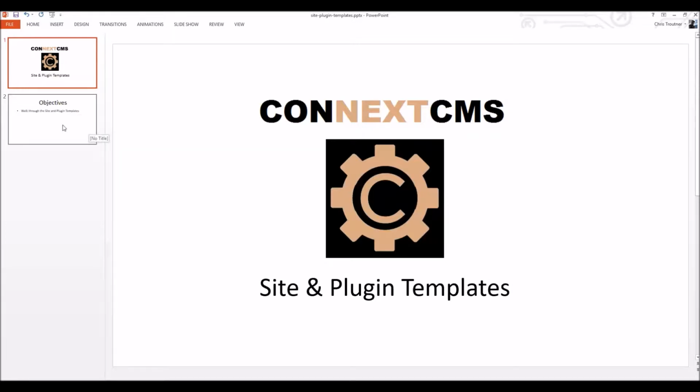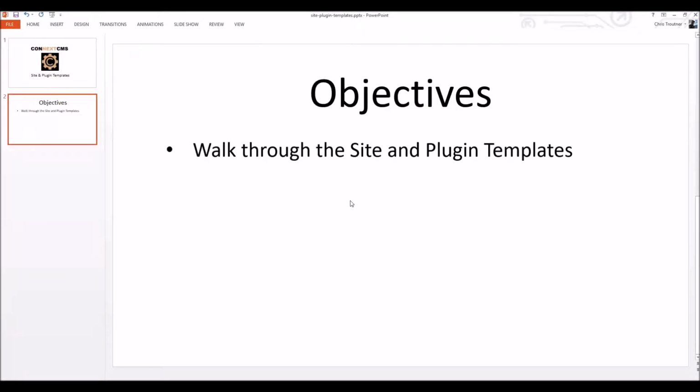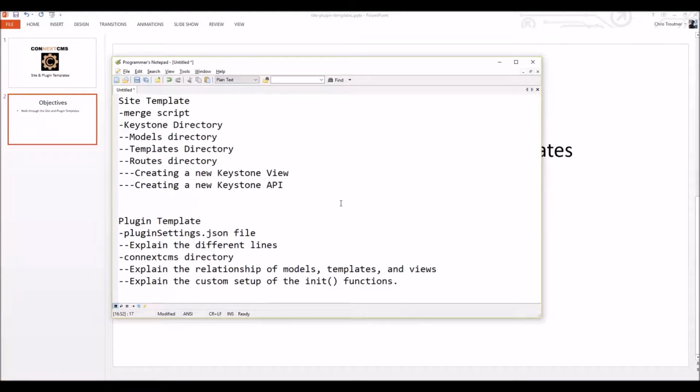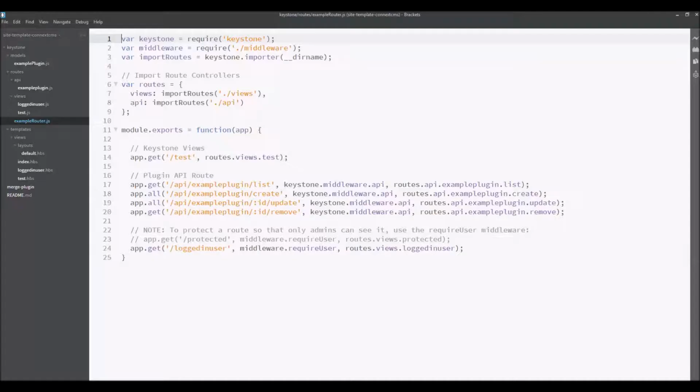So pretty simple objectives. I'm just going to walk you through the site and plugin templates. And here is a little sort of table of contents of what I'm going to cover in this video. So let's just dive right in. I've got both. I'm just mostly going to walk through the code in Brackets. That's what you're looking at here, is my text editor that I typically use.